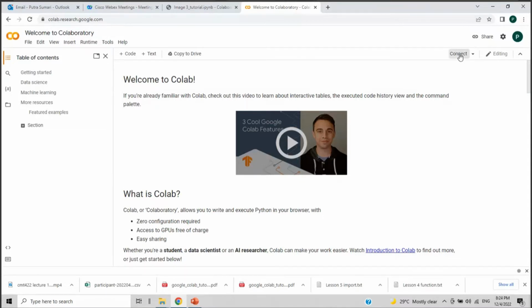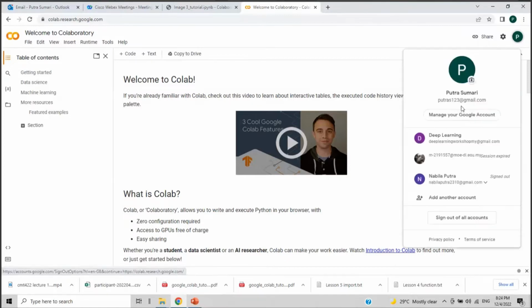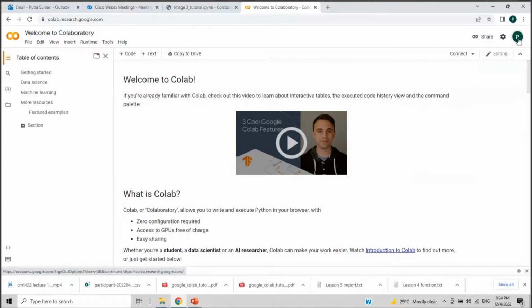So just connect. But before you connect, you need to have an account there. So this is me, Putra, I have signed in with my Google account. You need to have a Google account in order to use Google Colab, just like you need a Google account to use Google and so on. So please connect here. We will be connecting to the cloud somewhere, just wait for a while.